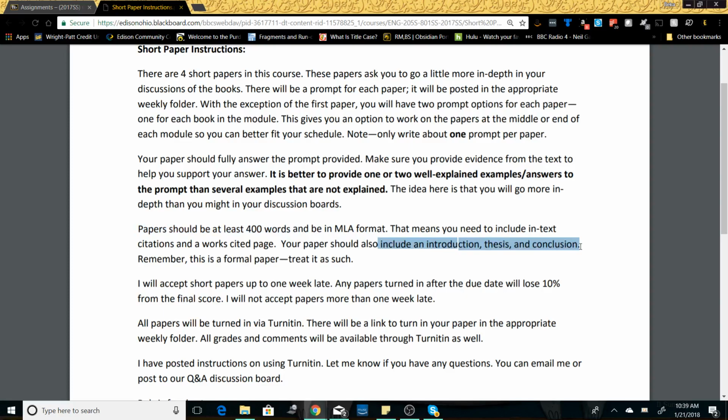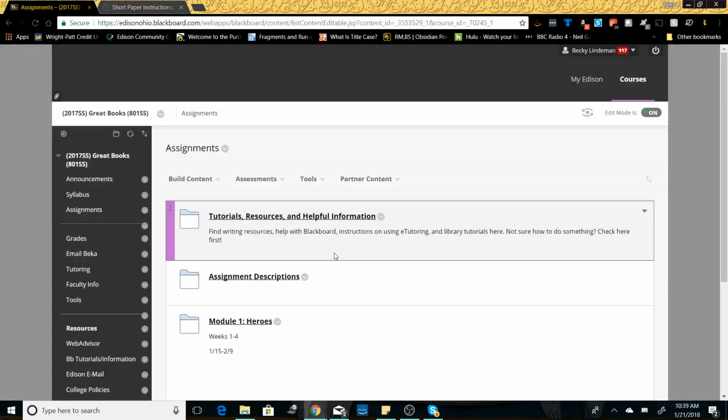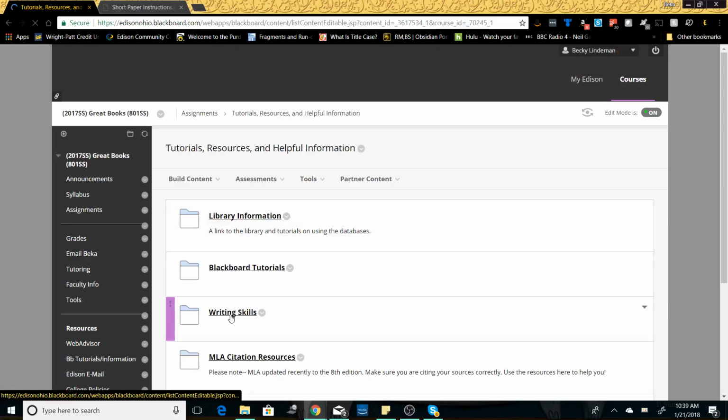There are resources for these if you are like, oh, I'm a little rusty on those things. If you go to the tutorials, resources, and helpful information folder that's under assignments and go to writing skills, this will provide a lot of information for you for all kinds of writing skills. So right here, thesis, introductions, conclusions.